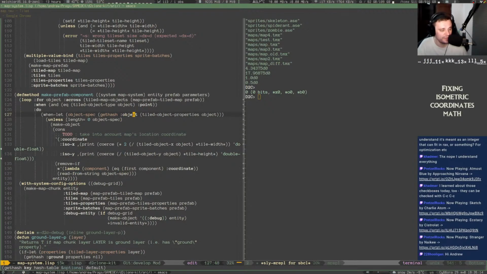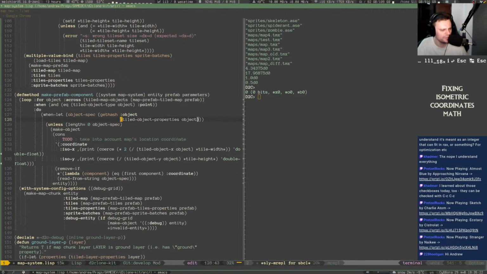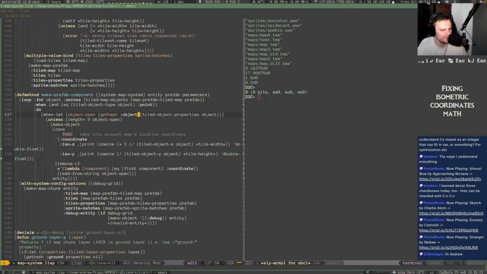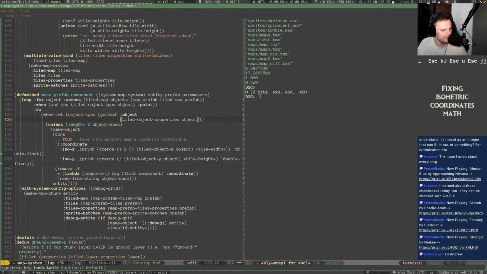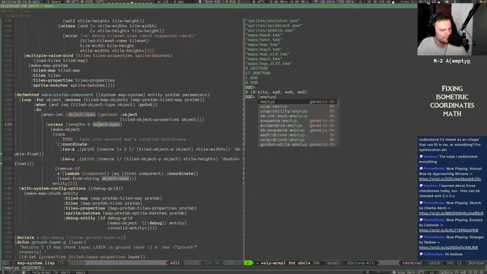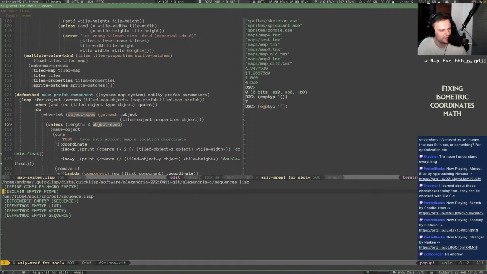Okay, so first of all I gotta make that fit into 80 columns. Right, object spec get hash object. I'm not really liking this, but whatever. So length equals 0. I mean, isn't there some predicate for lists to be empty, like emptyp? Oh, it's a generic. But does it work for lists? Yeah, it works. Huh, but it is generic. Or is it? Alexandria sequences. The fuck?